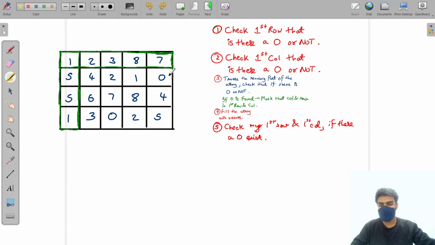Let me mark this in yellow. I found 0 here. So what I will do is mark this same row and this same column. So I'll write 0 here and 0 here. Alright, now I'll traverse the remaining array.